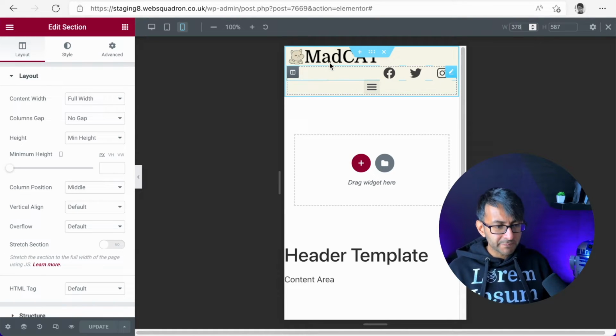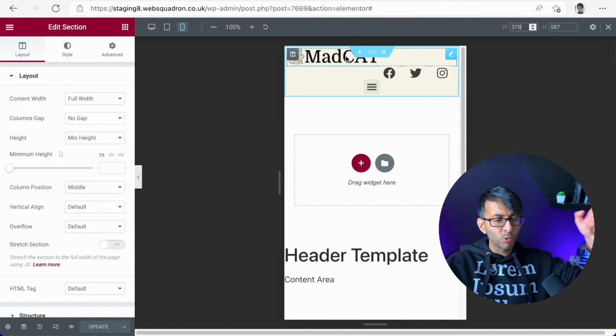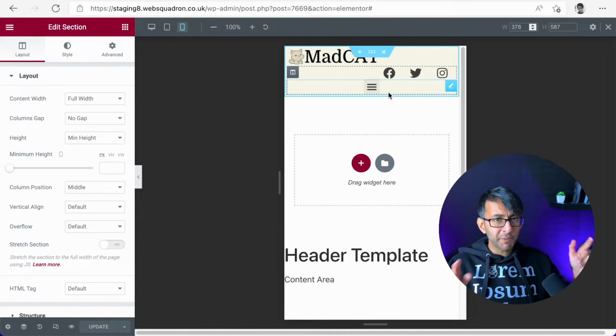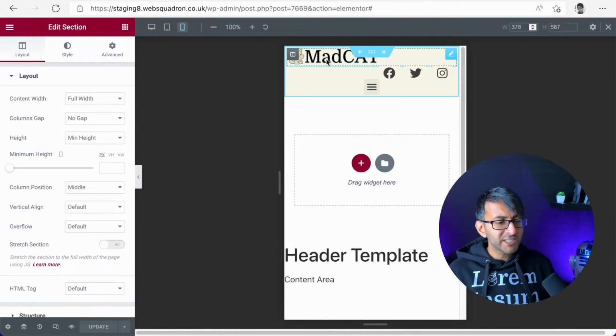Now, as you can see, the logo is kind of there and it's kind of stretching all the way across 100% of our width. We then have the social sharing icons 100%, and then we have the mobile 100%. So we need to start adjusting this.